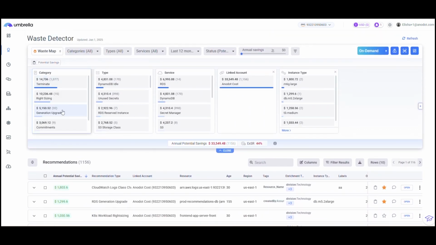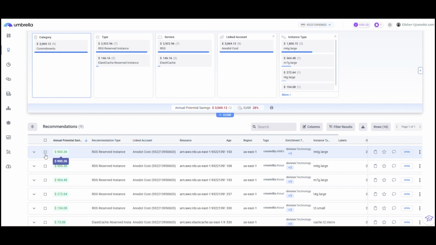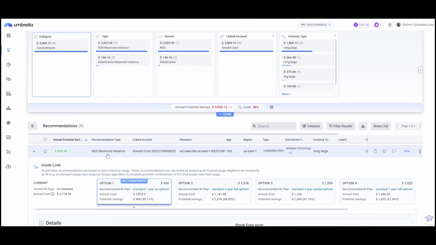The other recommendations that we have are generation upgrades, which are very similar to right sizing by changing resources to newer versions that will save money, and commitments. Commitments is the place where we recognize options for you to commit to either 1 year or 3 year to a certain resource and receive a discount from the cloud provider. In this case, RDS, which is a database.